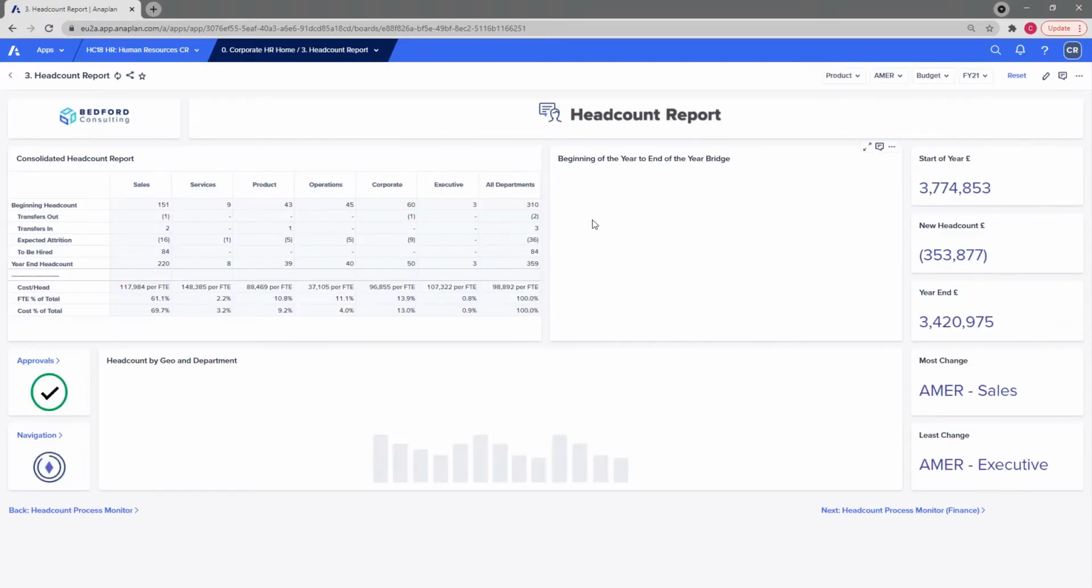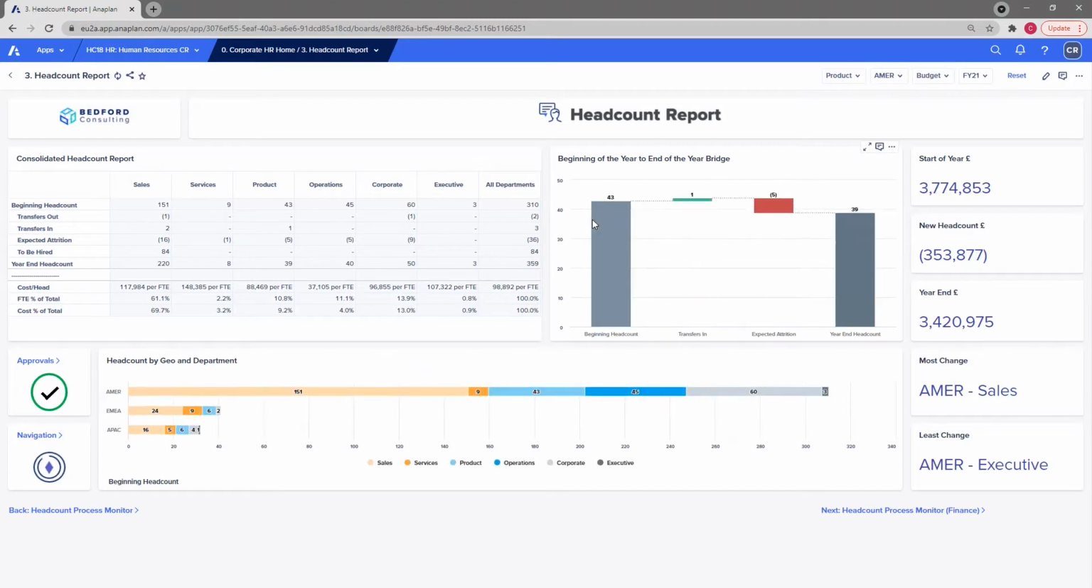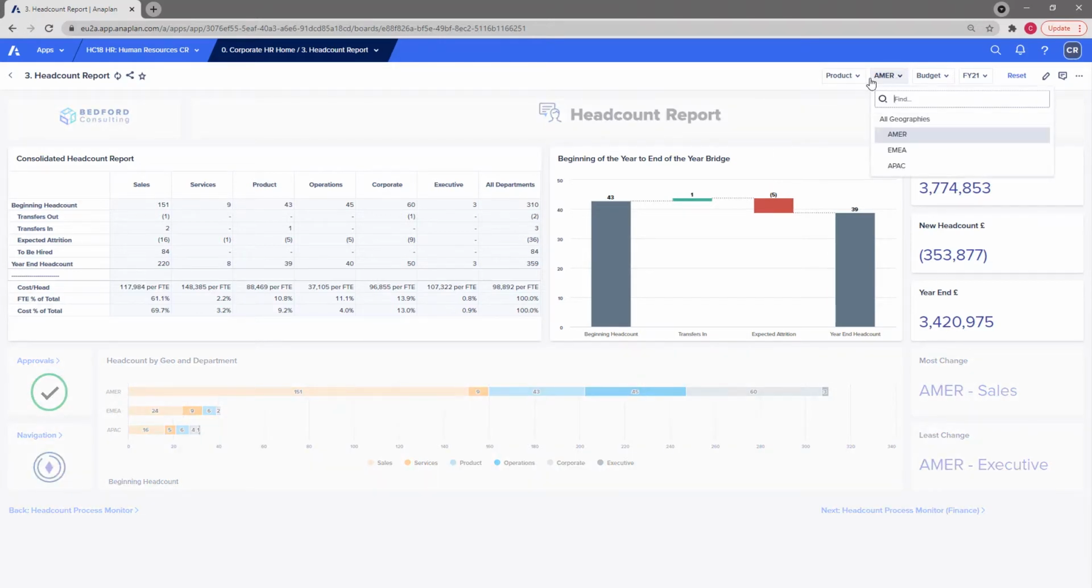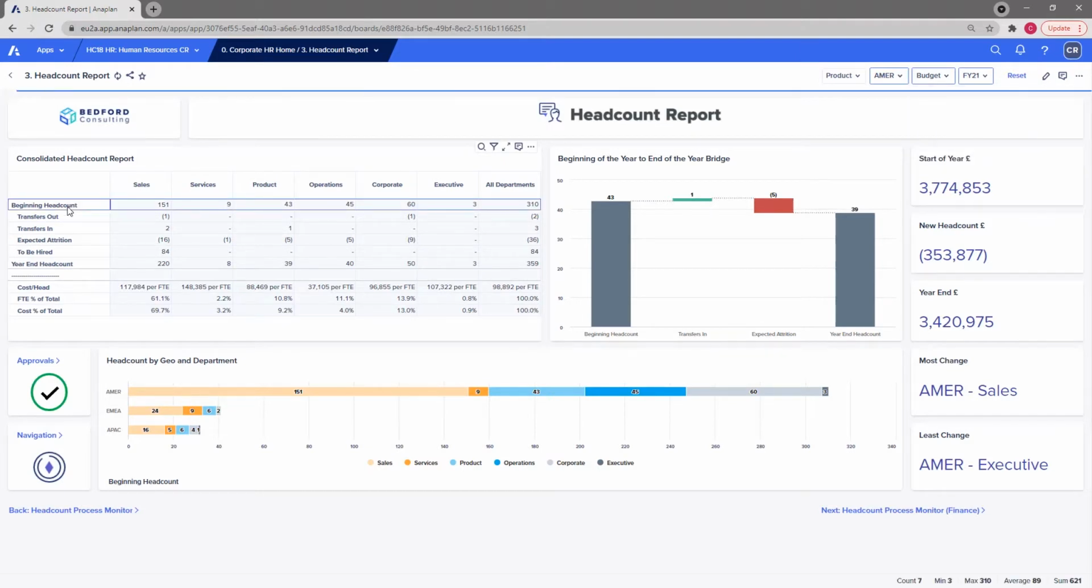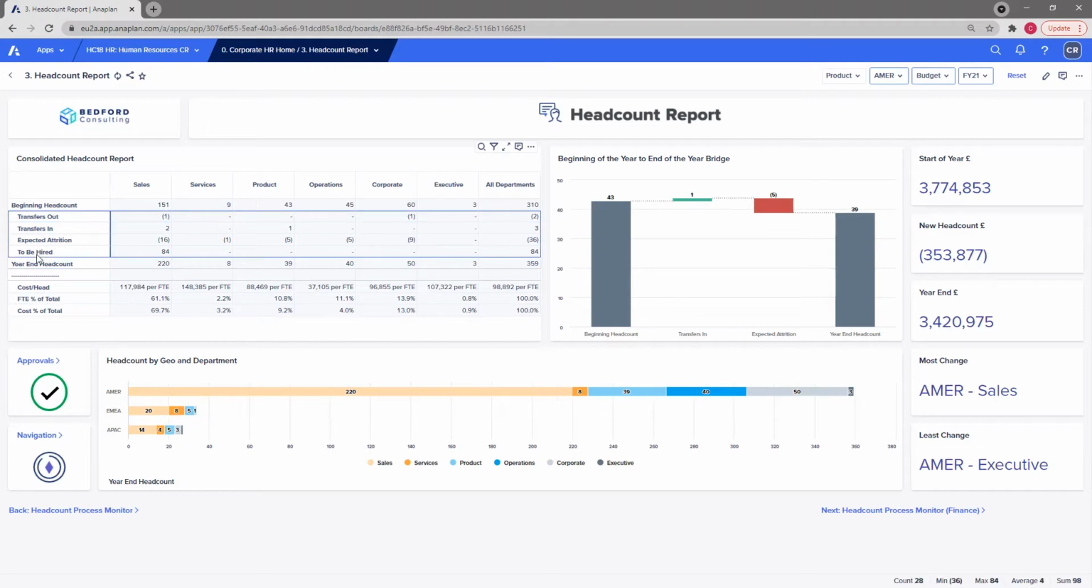So we're starting off here on our headcount report, where we can break down our headcount plan into a multitude of attributes. We can look at this by geography and also by department. And as ever in Anaplan, across as many planning versions as you need. What we see here on our dashboard is the start of year headcount and the movements to get to the end of year headcount. Everything in between is all the actions and changes that are happening to our plans.